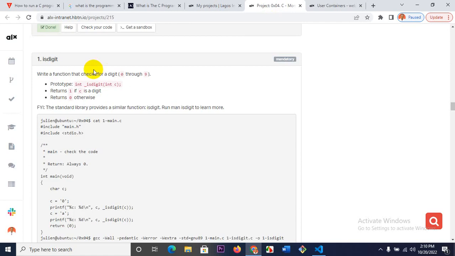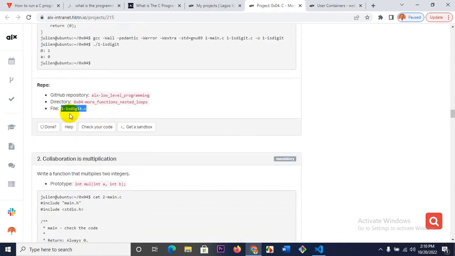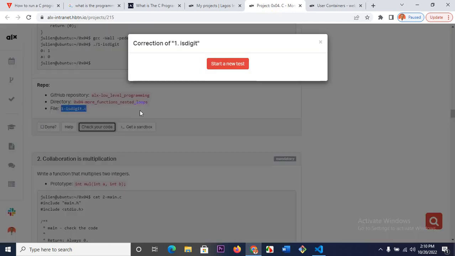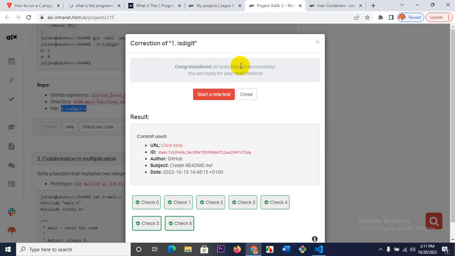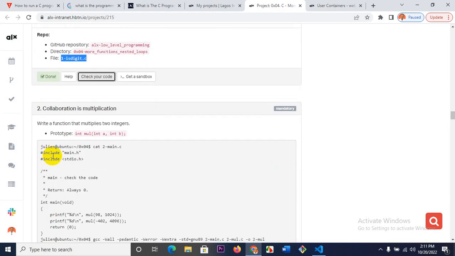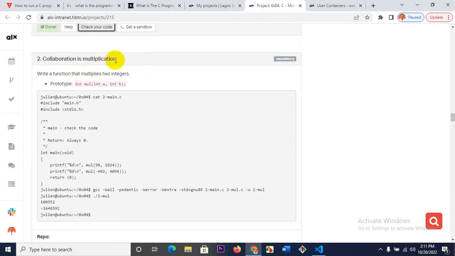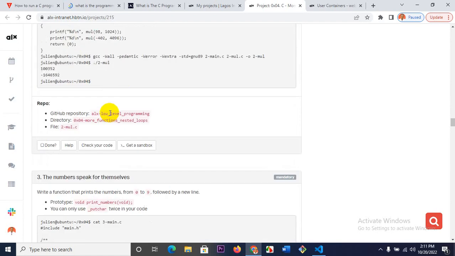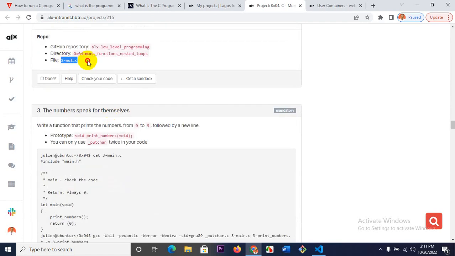So let's go and check our code. If we are right, let's see if we are there. Okay, perfect. So we are good to go. Alright, okay, so the next task is multiplication. The prototype here is integer mul. Have you seen this? mul stands for multiplication, integer a, integer b. Okay, so let's go.